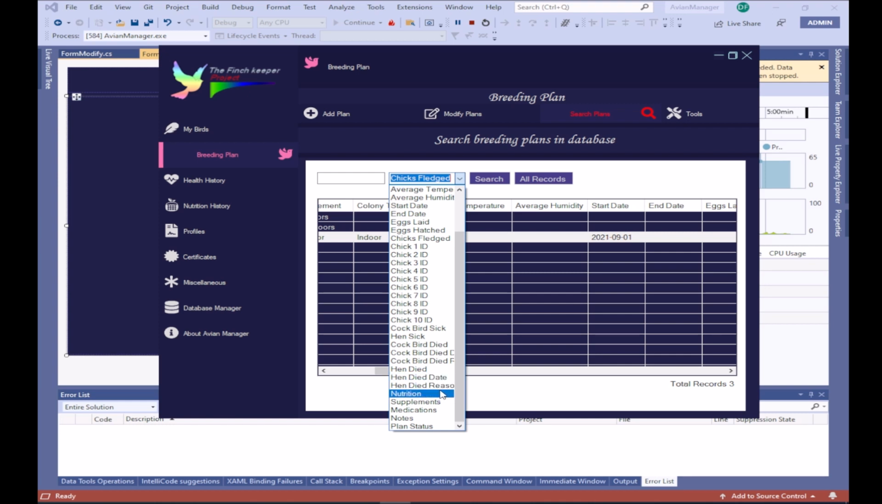Of course, you've got the nutrition and supplements. The nutrition would be just what vegetation and soft foods and the seeds that you've given them, such as egg food and stuff like that. Have you given them any supplements? You'll be able to add if you've given them any supplements and what supplements you've given them. Were they treated for anything? What medications were they given and what it was for?